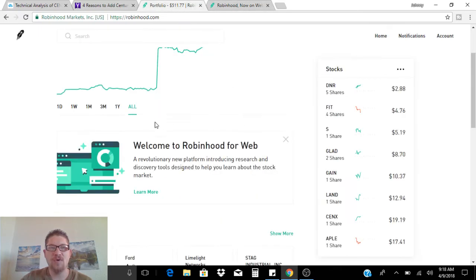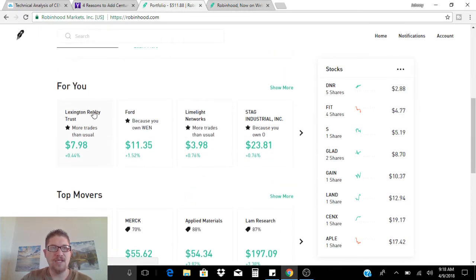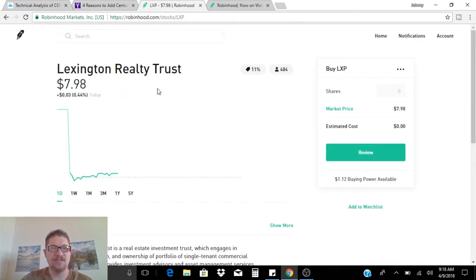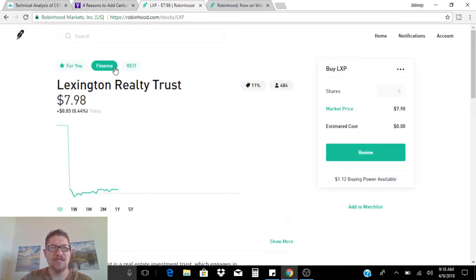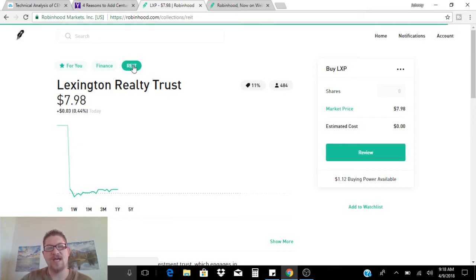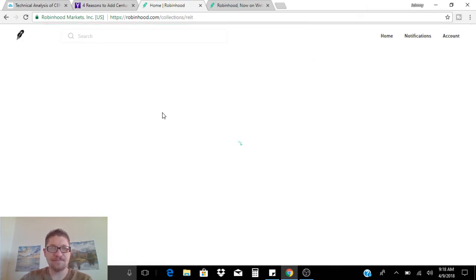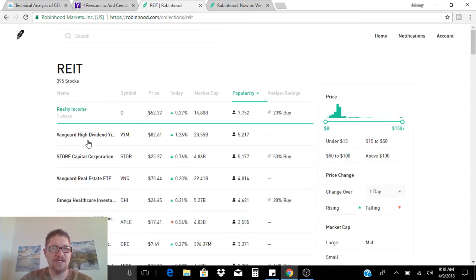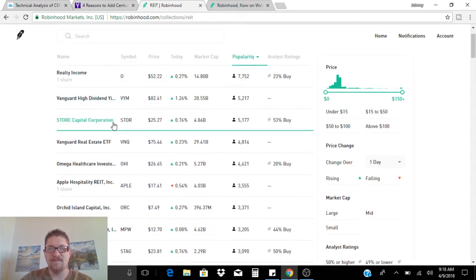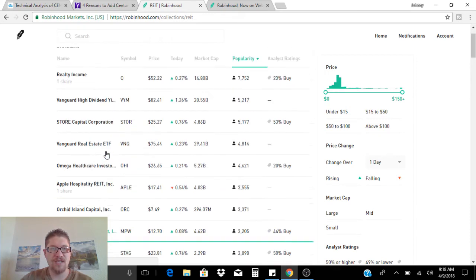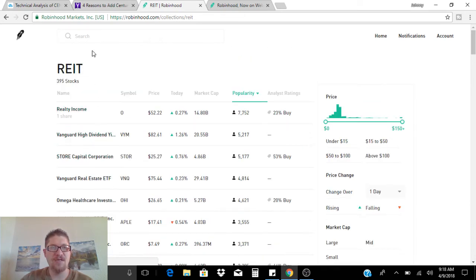And actually, if we go over to here, if you click on one, let's say I click on Lexington Realty Trust. These are the tags it's talking about right here. It's going to show a star for you. It's going to show a finance tag, and it's going to show a REIT tag. Basically, this is real estate investing, and it's going to show you a list of all the different real estate investing companies in here.